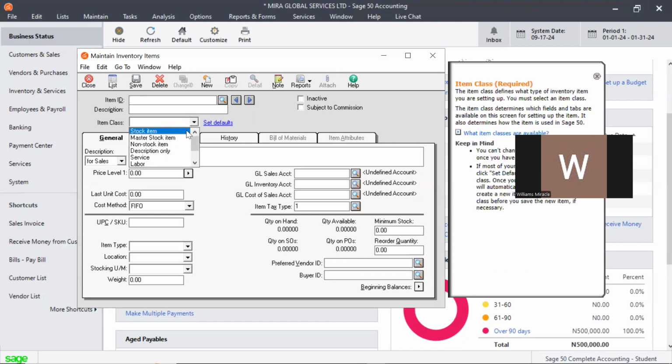Item class. The first item class we have there is stock item. Now, stock item is a physical item that you hold in inventory. Just like in this scenario, solar power kit is a stock item because it is a physical item that we hold in inventory. Master stock item. These are items used when you have multiple variants of the same product. For example, different models of solar kits.